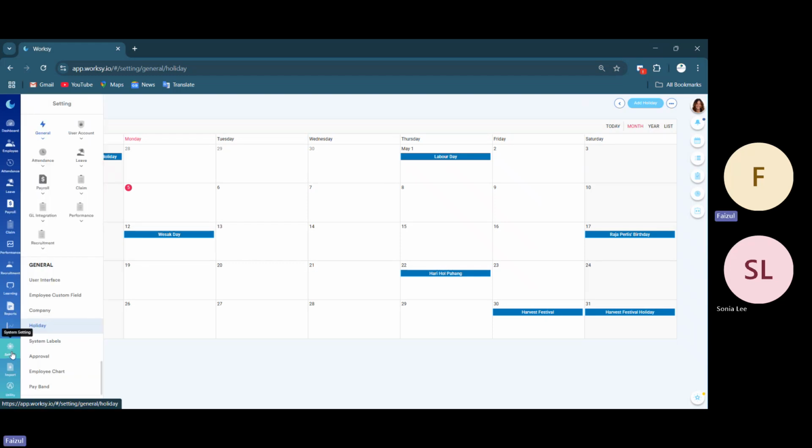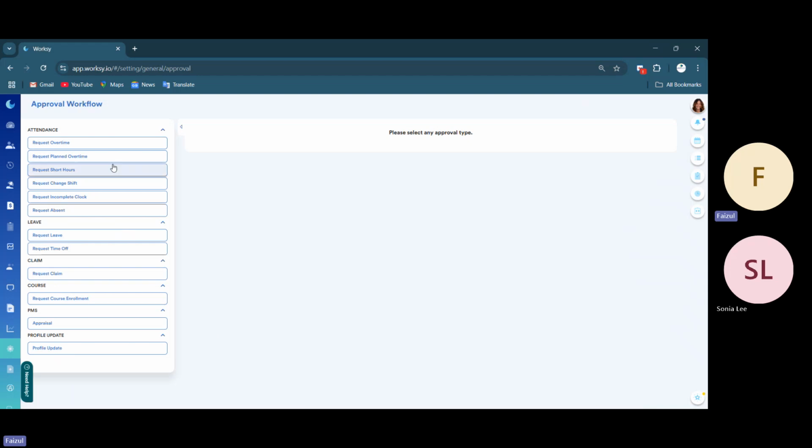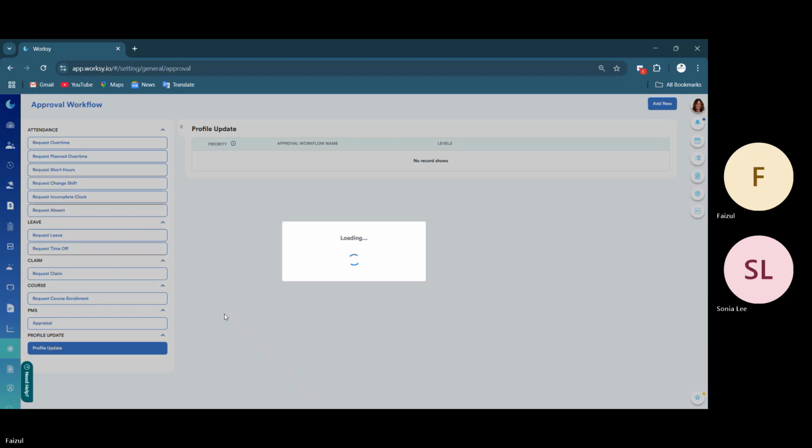Right, so next is for the approval. So this is the approval. For each approval, you need to set each approval. Especially for today, we focus on the approval for the claim and also profile update. So first we focus on profile update first.